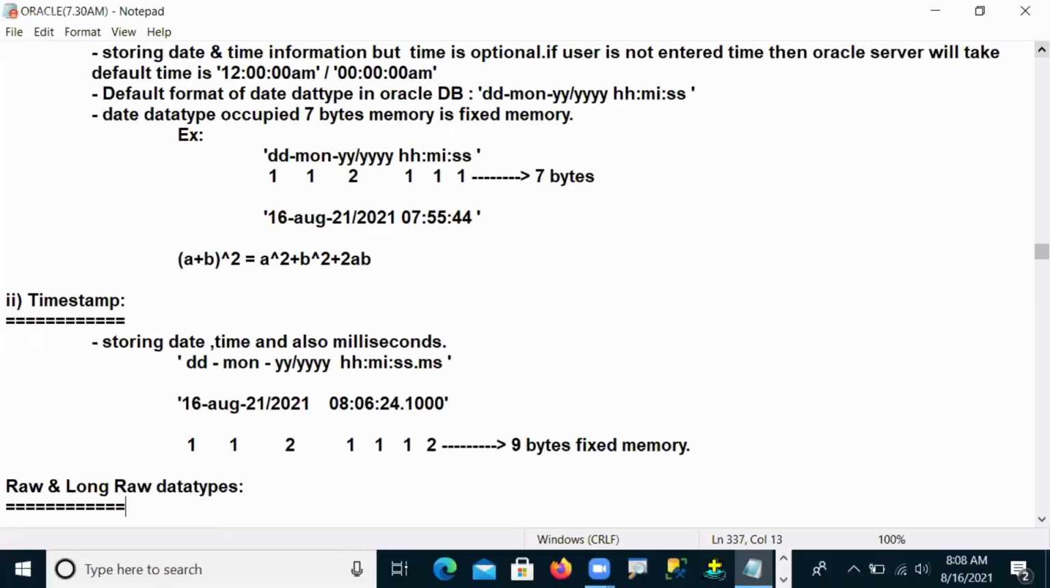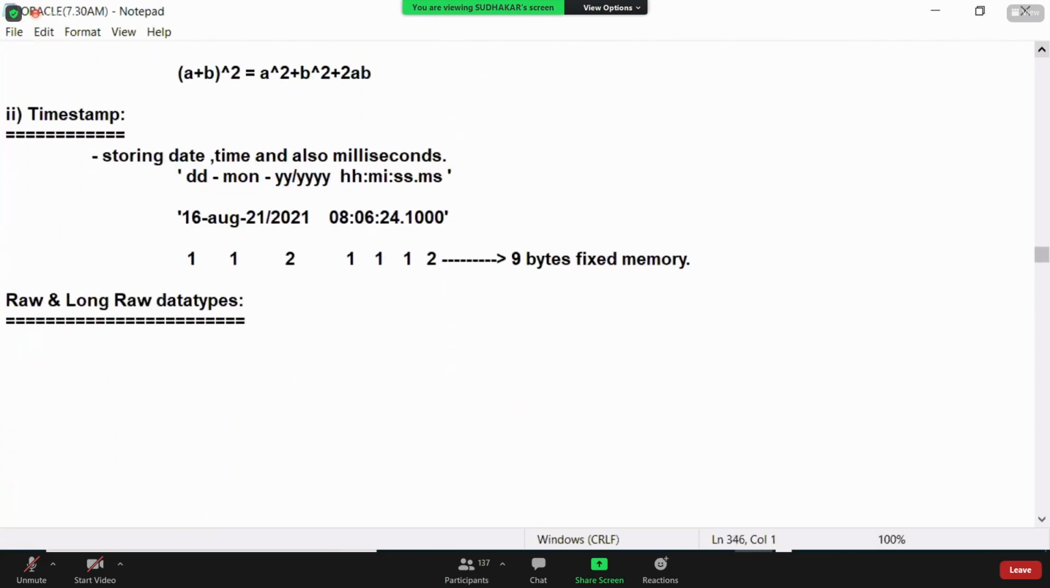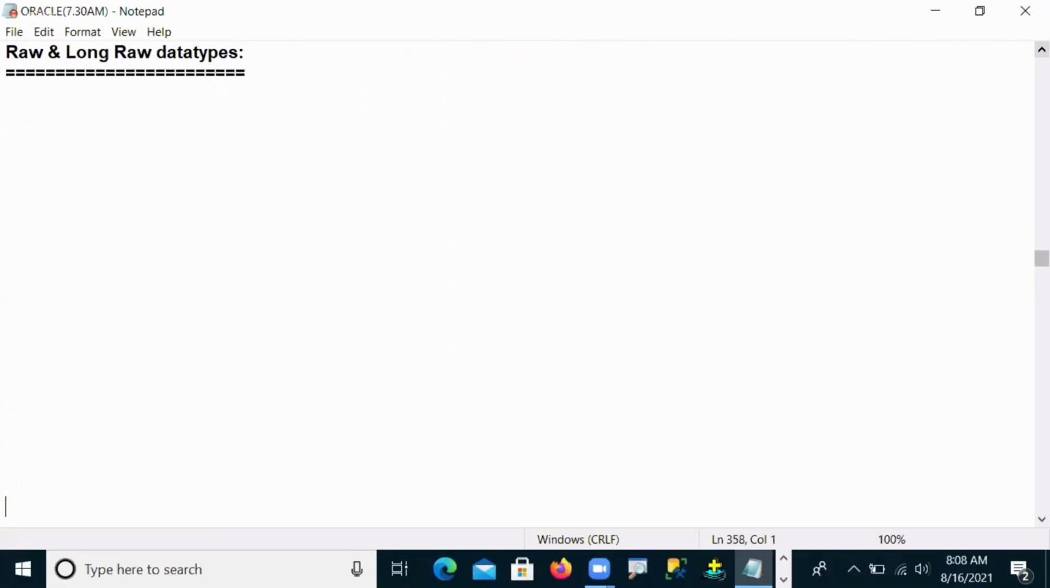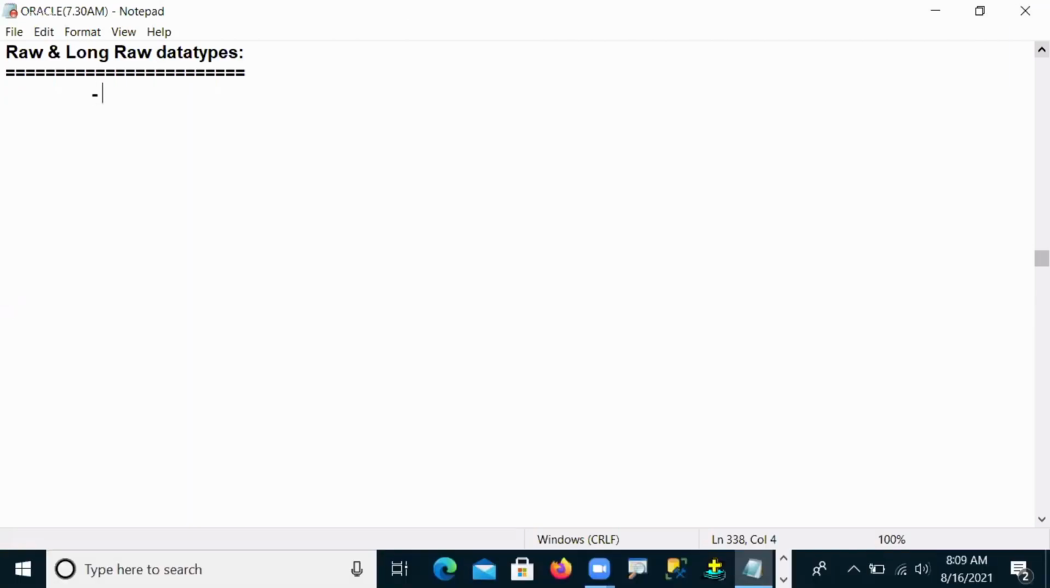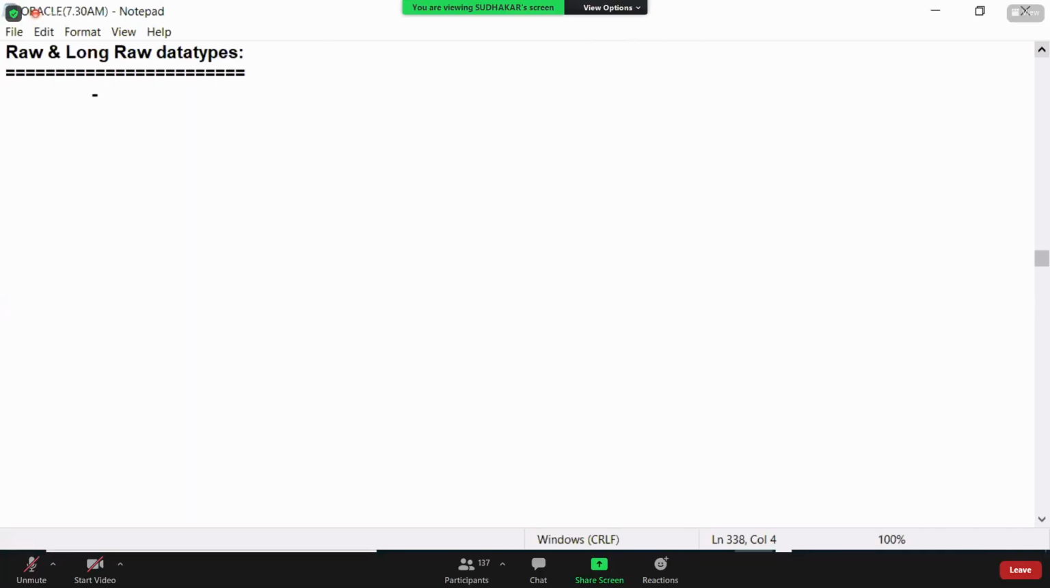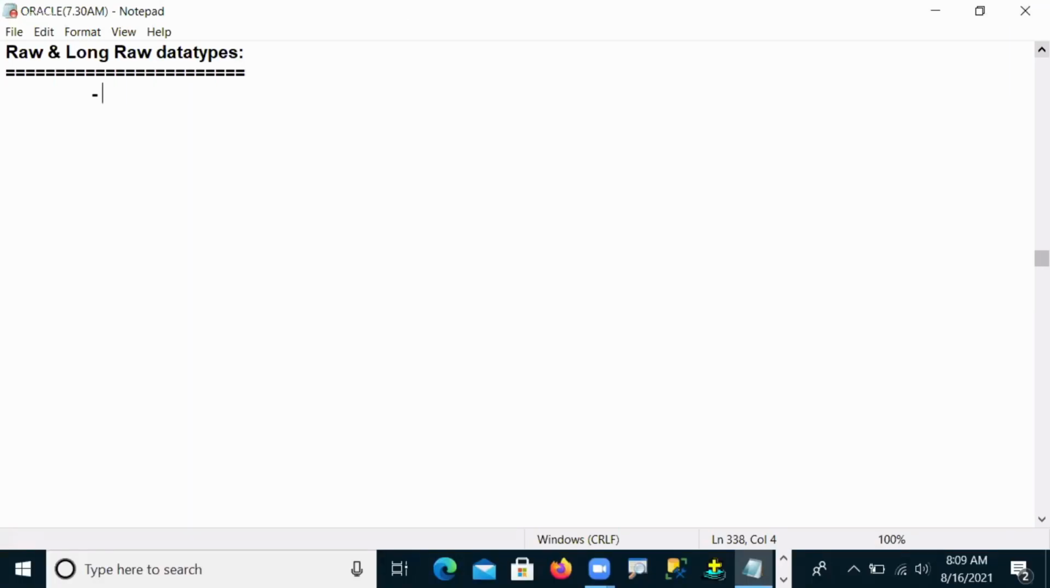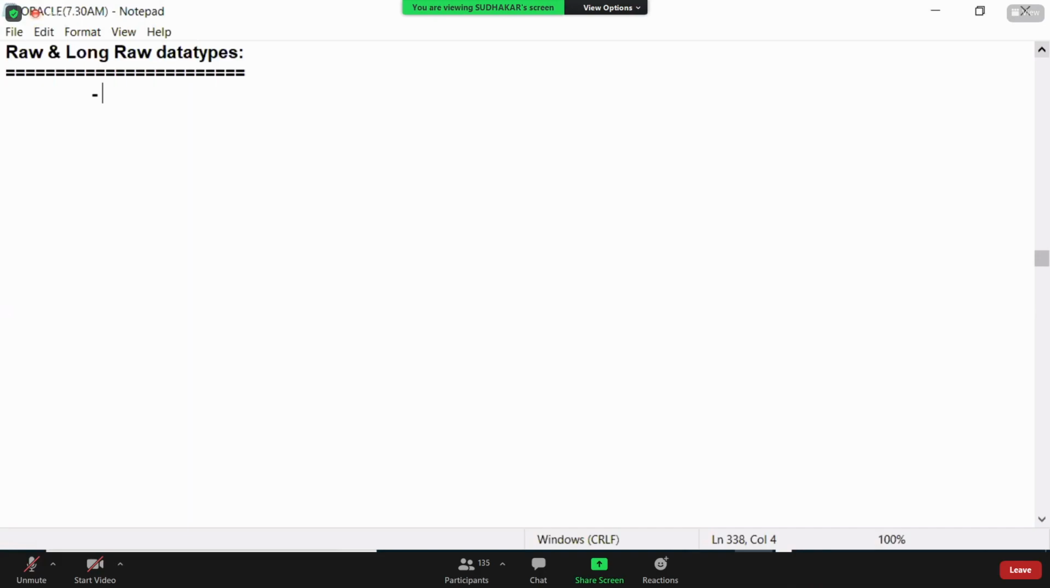So what is the purpose of these data types? Generally, we use them whenever you want to store images. As of now, we store characters, string alphanumeric format, integer format, float format, date format, and time format.